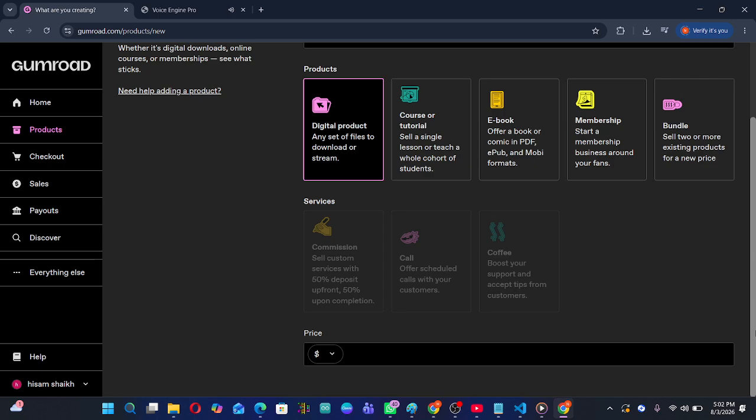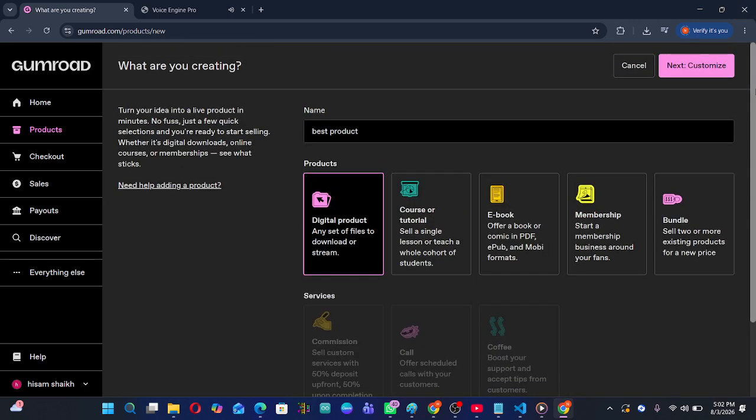Next, let's talk about pricing. You'll need to set a price for your product. Think about what similar products are selling for and what you believe your work is worth. Once you've decided, enter the price in the designated field. Don't forget to consider the value you're offering to your customers. Once everything is set up, click on the Next button.